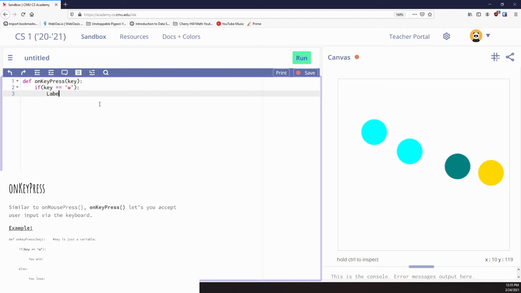So let's make this a little bit more fancy. Let's create a label, and I think it has to be the label first. We're going to say, you win, at 200, 200, size 30, and align center, just so that the center of the label is what's at 200, 200.